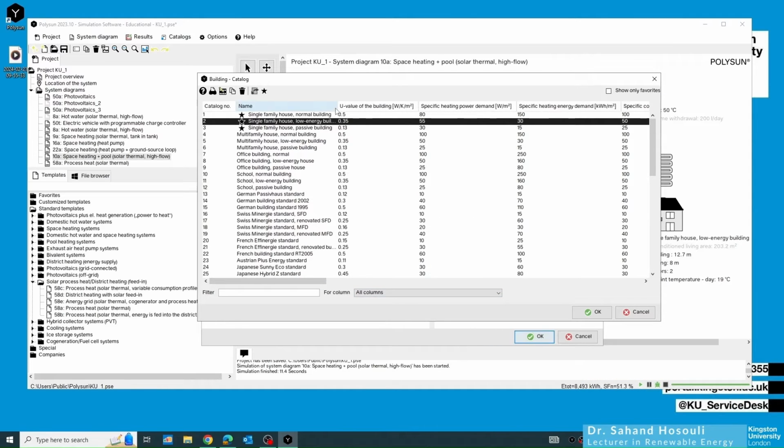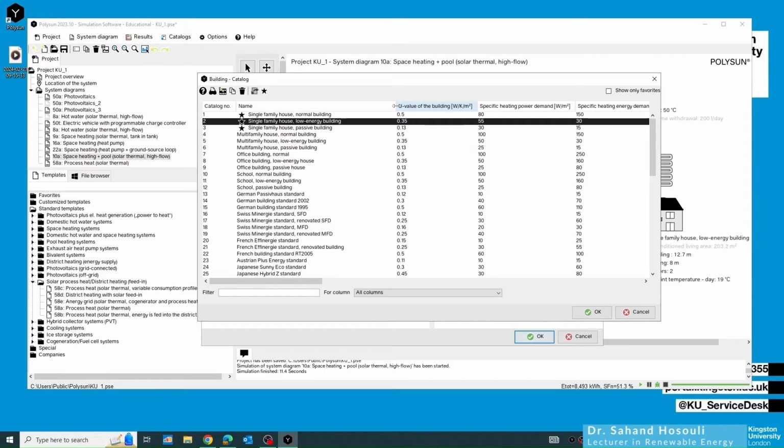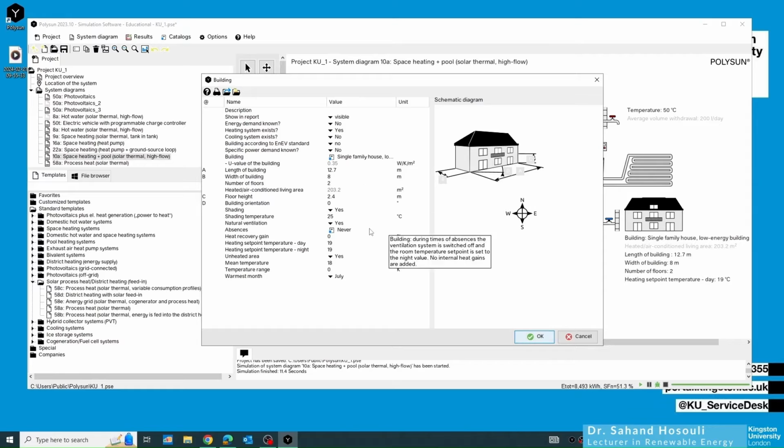I can select, for example, because this one is a low energy building, I can even go with higher energy buildings or passive buildings as we discussed in our passive design. So different options are now available for us. I'm going to go with the single family house, low energy building. And this would help me to define my case. What I need here usually is the size of the house, as well as the total U value of the house. As I said, I can define the dimension of the building, the orientation, number of floors, et cetera here. And if I click OK, it's going to be there as well.